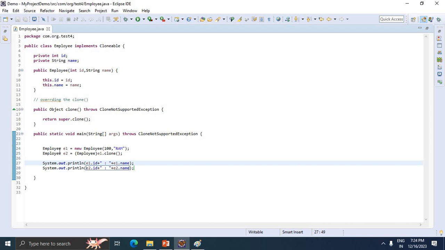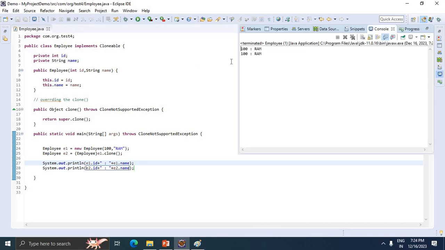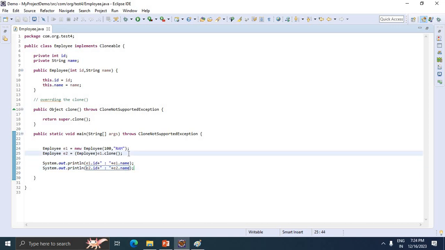Here we are creating the Employee object one time, and for employee 2 we are not using the new keyword. We are just using the employee 1 clone method, and then getting the values e1.id and e1.name, and then e2.id and e2.name. Let's check the output. See, the same copy: 100 is my id and the name is Ram. Similarly, if you want more objects, just clone it, two more objects also.